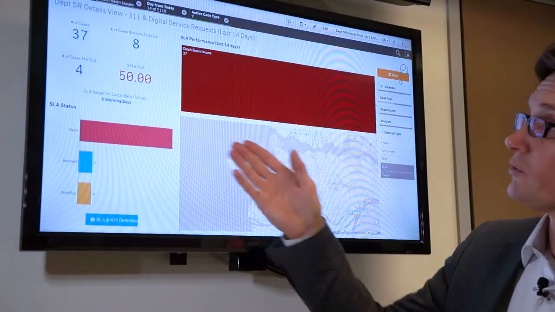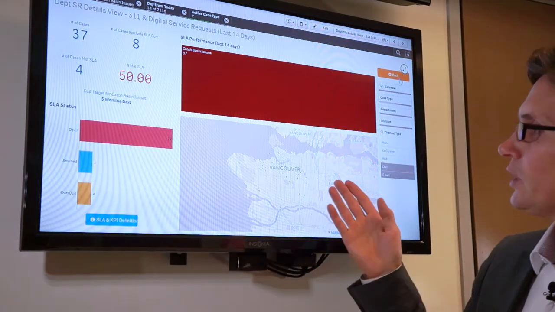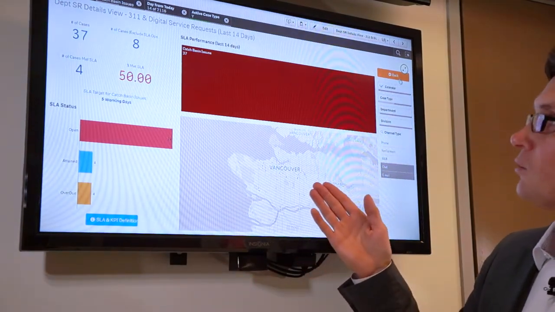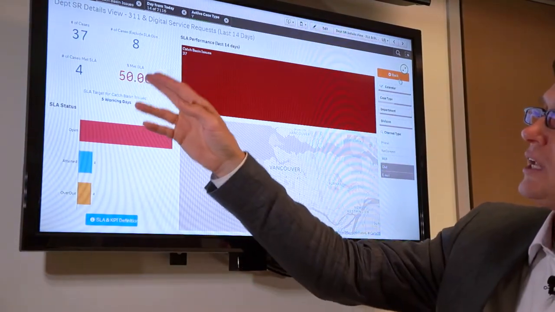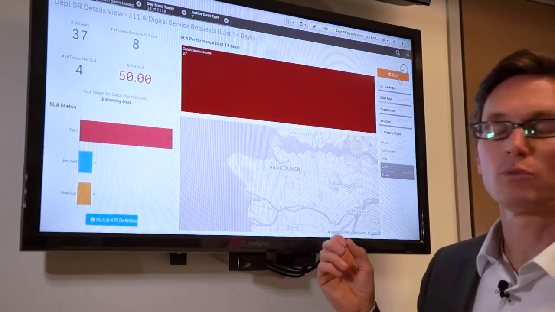So here it shows you we've got 29 open calls. We've attained four. Four are overdue, and you can see on the map where that is, what percent has been met, number of cases, and where the calls came in. So it's a really nice snapshot of what the issue is.